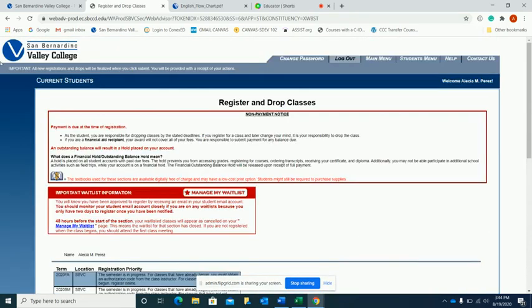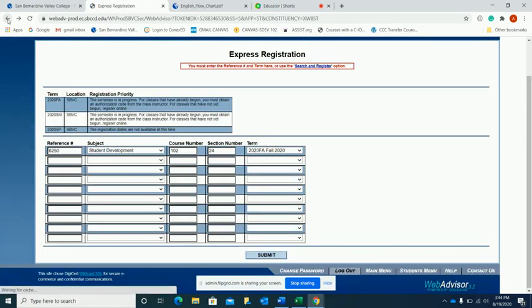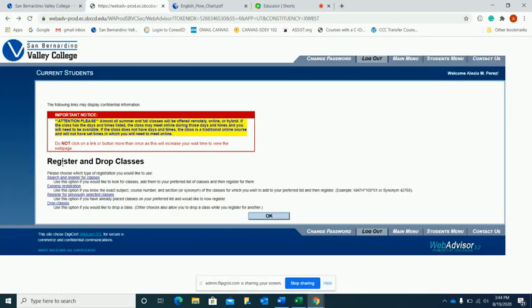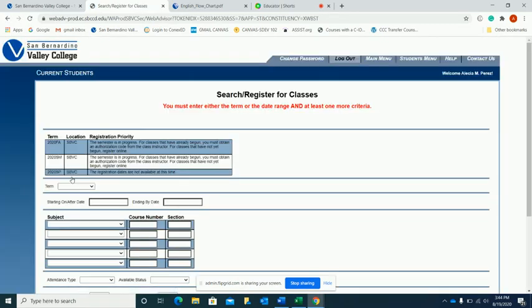The next way I would like to show you is search and register for classes. And this is for the students that want to find emails in order to email their professor or instructor to add a class. To do that, you will click on Term, Fall 2020.